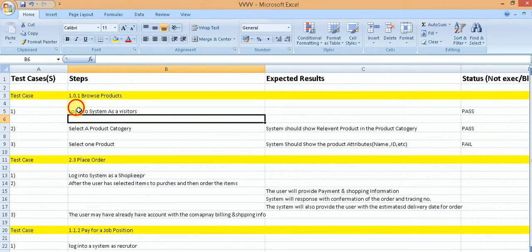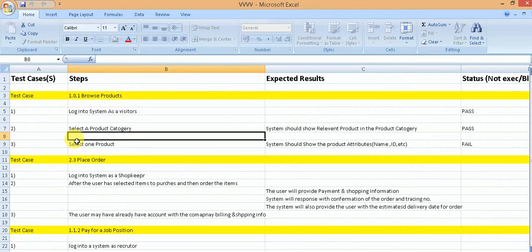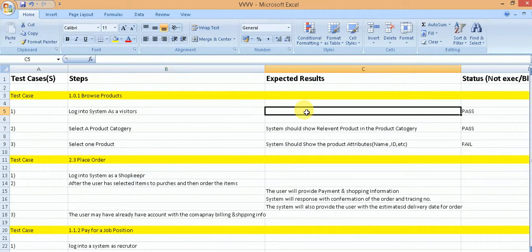Now below this we have the steps. So we can see the steps are numbered 1, 2 and 3. So let us look at step number 1. So step number 1 is log into the system as visitor. So this is what has to be done on the system when you are executing the test case. At that time you have to log into the system as a visitor. And if we look at the expected results column against this step, it is empty. Now why it is empty is what we said we will discuss later.